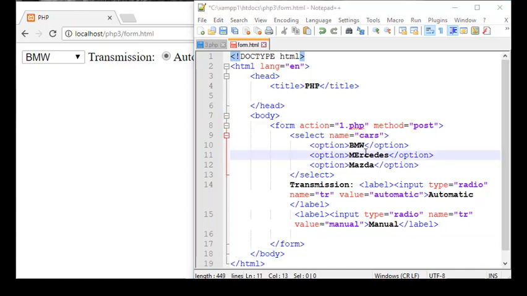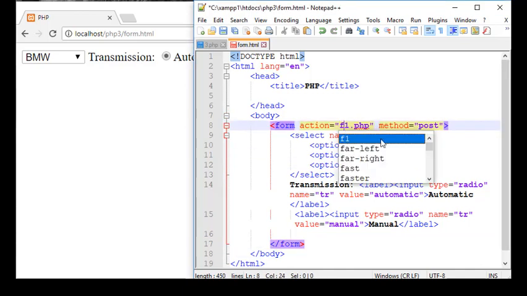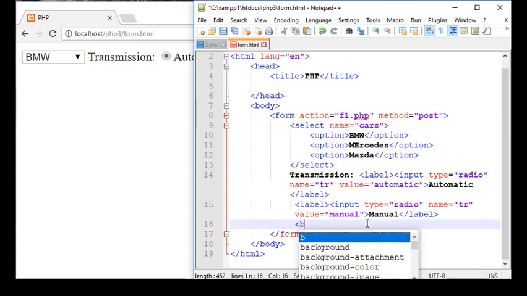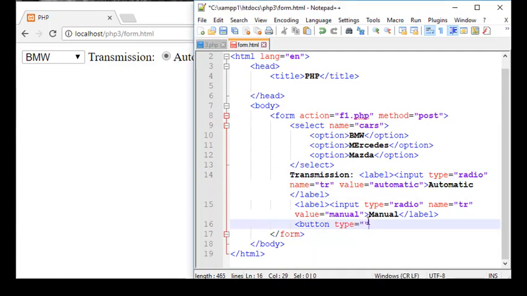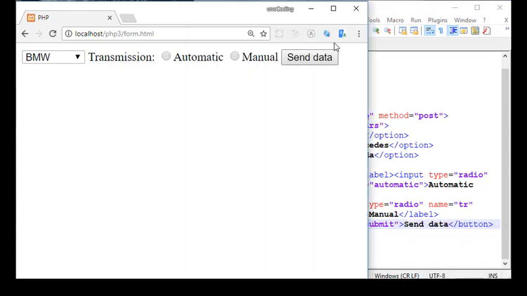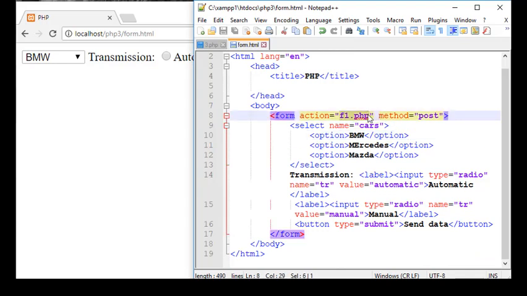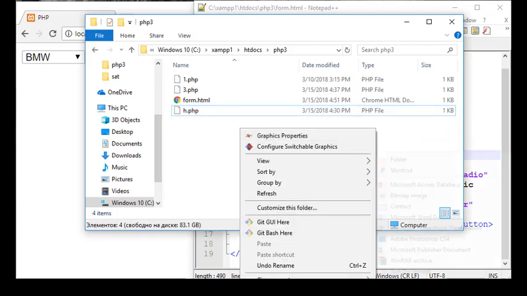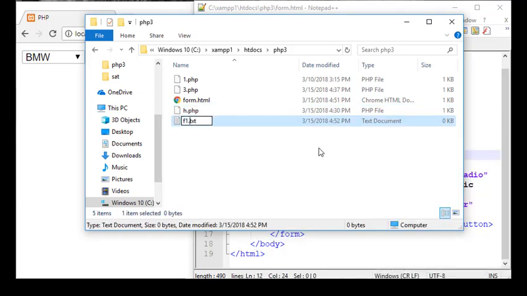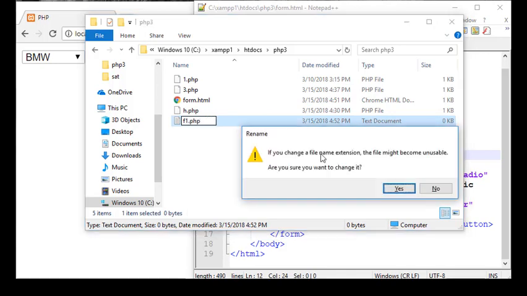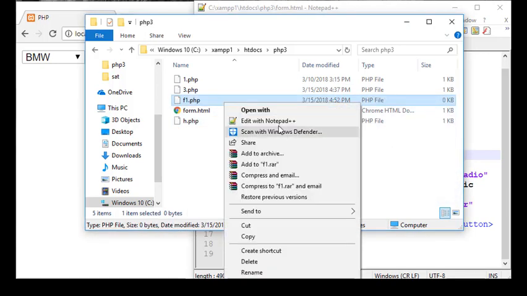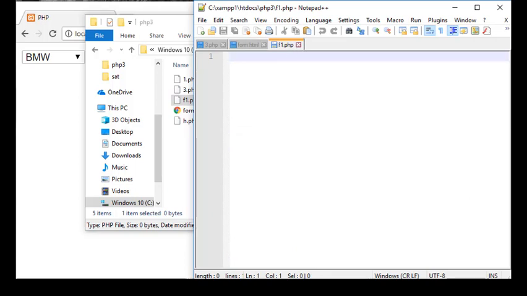And let's just go ahead and change this for, let's say, f1.php. Let's also go ahead and add in a button. Let's make it submit. Let's close our button. Let's also write send data. Here it is. Now let's go ahead and create our f1.php file, which I will write some PHP code for.